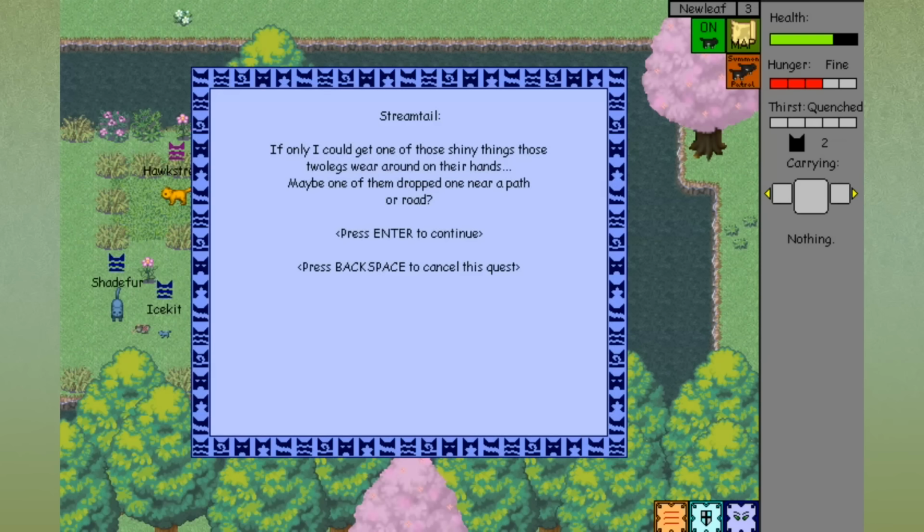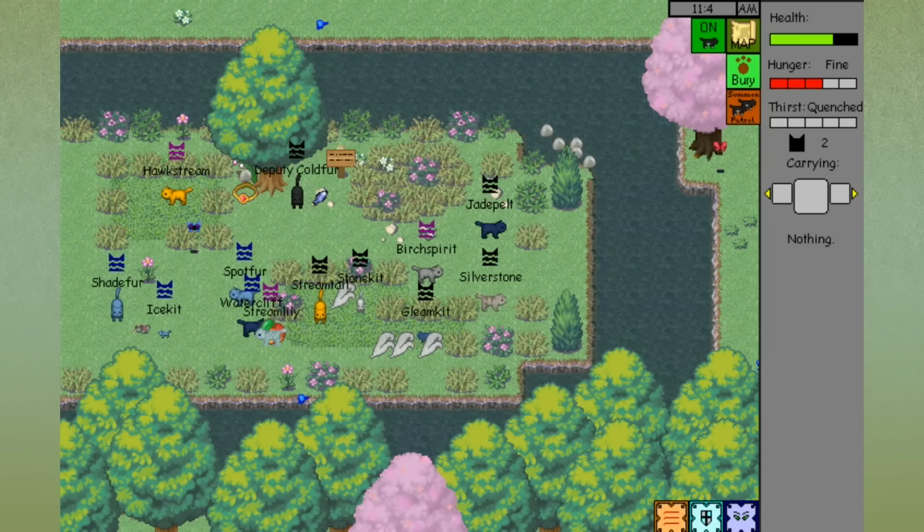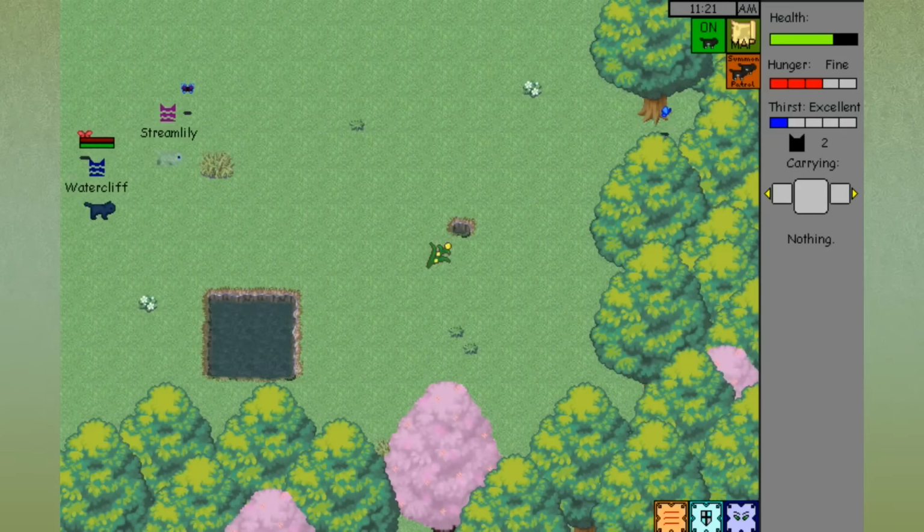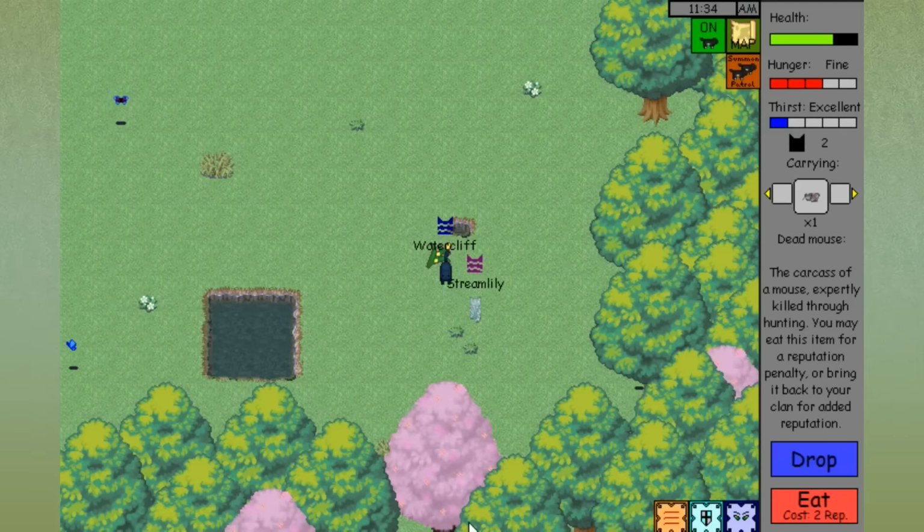Streamtail's job today for us is to go look for another one of the shiny things. We have one shiny thing right here, but Streamtail wants a brand new shiny thing. So there is one that we actually just finished burying that we'll go and snag in just a second, and we need some more. We definitely need some more reputation points too. Otherwise, we won't be able to feed Stream Lily and Watercliff.